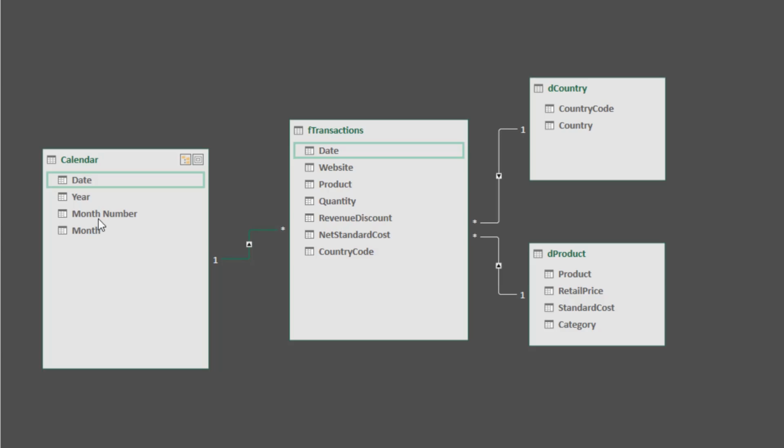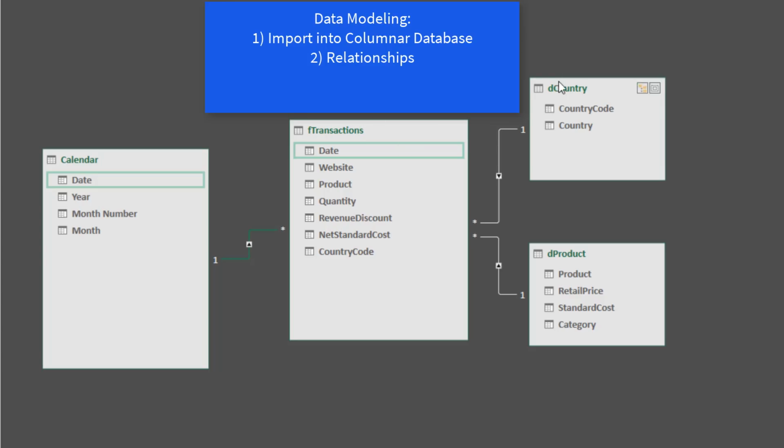We can drag and drop month or year into the row or column area of a pivot table. And then the DAX measures or formulas we're about to create, we can drag those into the values area, and we'll get our calculations based on month and year. All right, so that's step 1, importing from an SQL database and creating our date table. And step 2, creating our relationships.